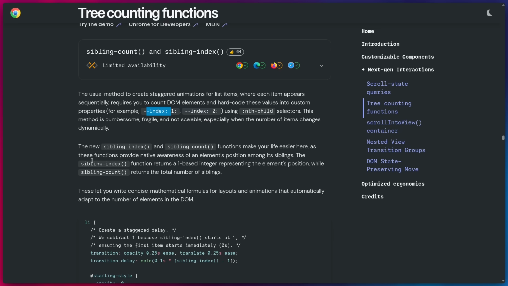But now we no longer need to do this because we have new sibling index and sibling count functions, which make our lives a lot easier. These functions provide native awareness of an element's position among its siblings. The sibling index function returns a 1-based integer, so we have to subtract 1, so it's 0-based, representing the element's position, while sibling count returns the total number of siblings.